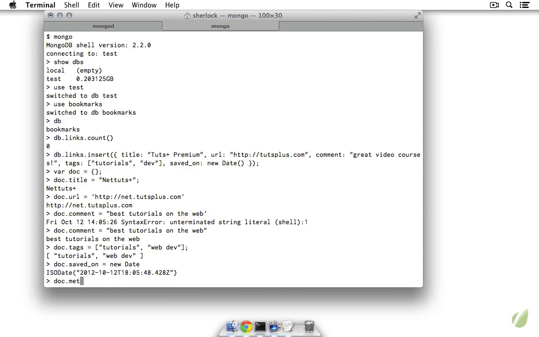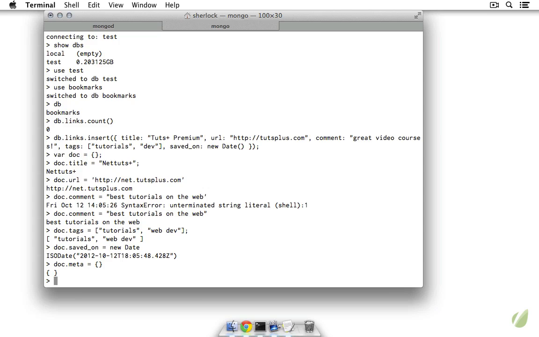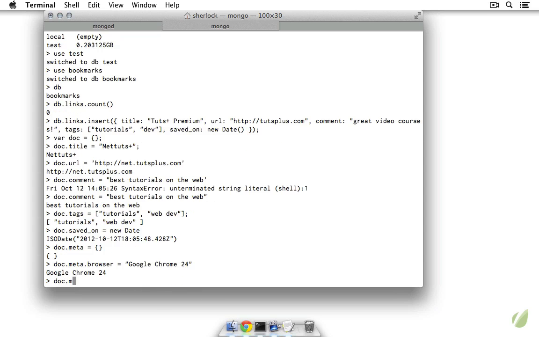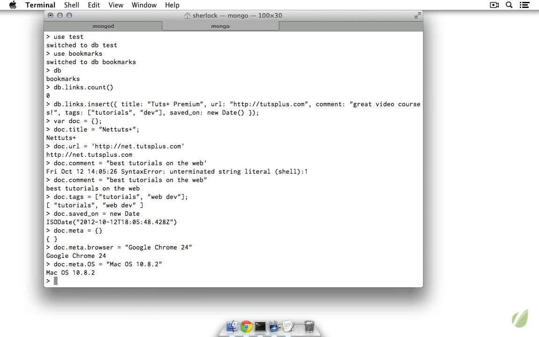We're going to say doc.meta equals an object, and then we're going to say doc.meta.browser, and we're just going to say Google Chrome version 24. And doc.meta.os equals Mac OS 10.8.2, for example. Okay, and you can imagine this as just maybe some meta information that we might want to store about a specific document. For example, this bookmark was created on Mac from within Chrome.